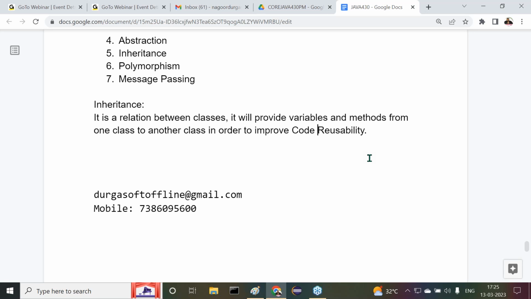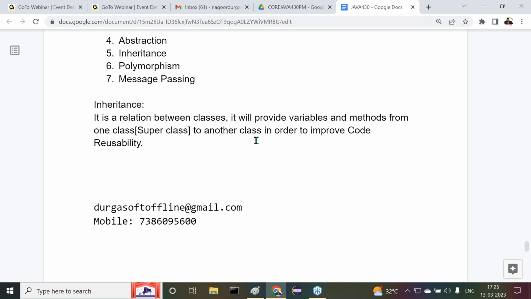Further, I'm giving the point on inheritance. What's the meaning of inheritance? It's a relation between classes. It will provide variables and methods from one class to another class in order to improve code reusability. By this, I can give one point clearly: the class which is providing variables and methods is called a superclass.